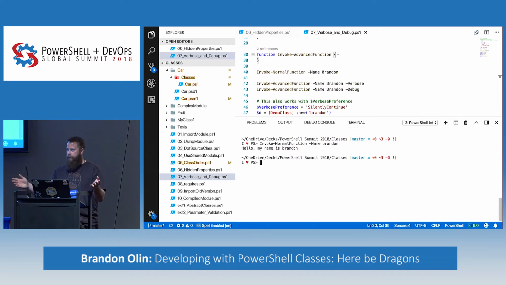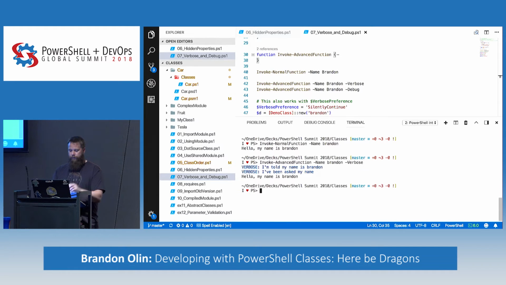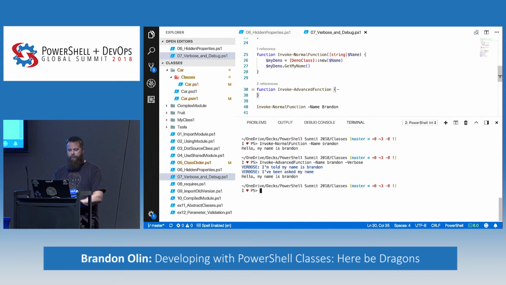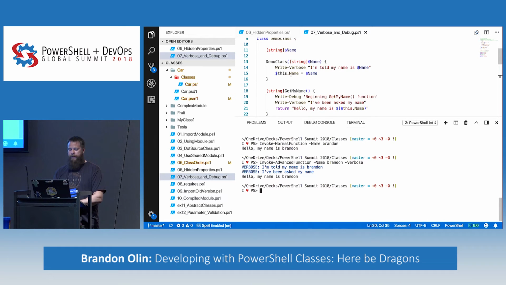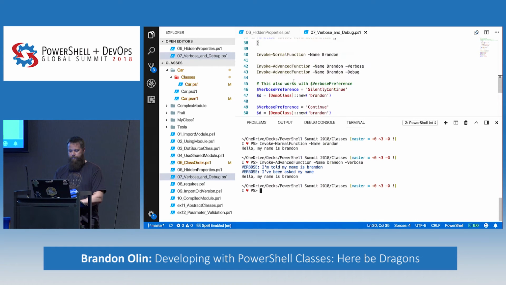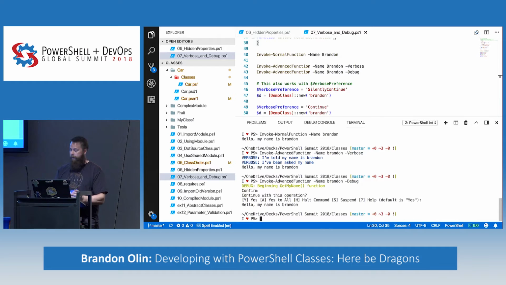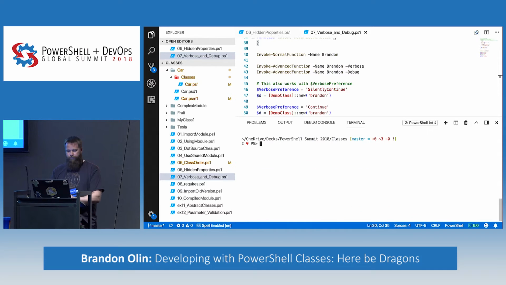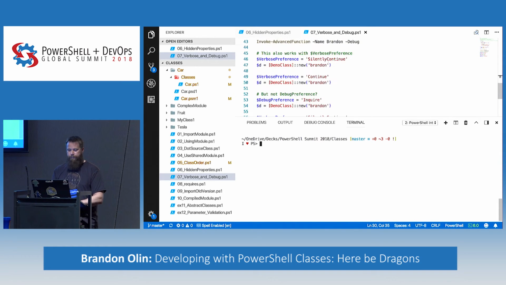So that works just like we would expect it. We create a new instance, pass it a property. Let's try the advanced one. Verbose works like we would expect it to. You can see my verbose messages in my constructor and in my method. Debug should work the same way, right? And it appears to. It ran my debug message right there. So that's cool. But, there's always a but.